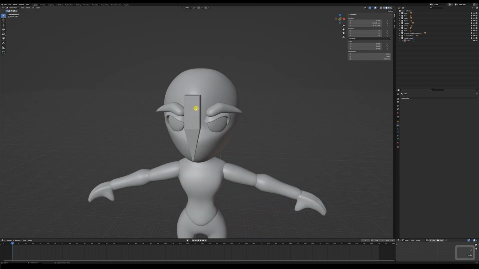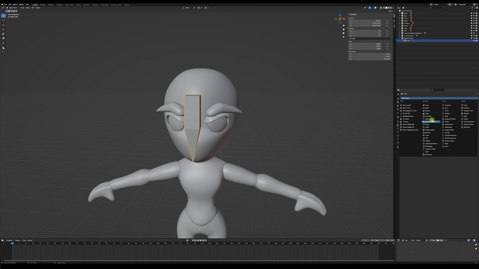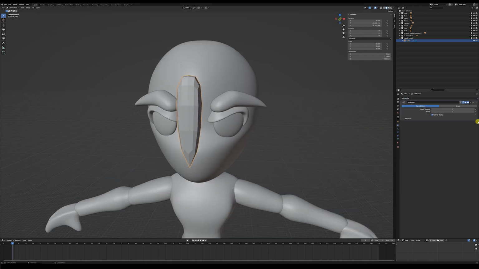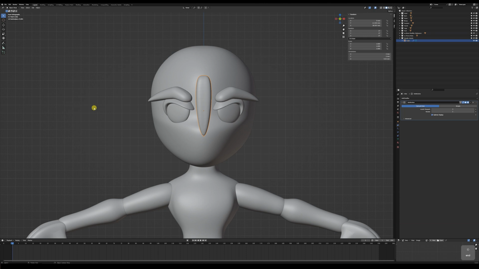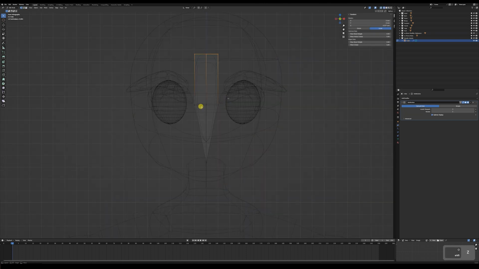Now that I have this object, I'm going to add a subdivision surface modifier to round it out a little bit, maybe up the levels to 3 or something. And it looks good. Now I'm going to go into vertex mode and start scaling this around a little bit to start getting a shape of a hair strand that I like.